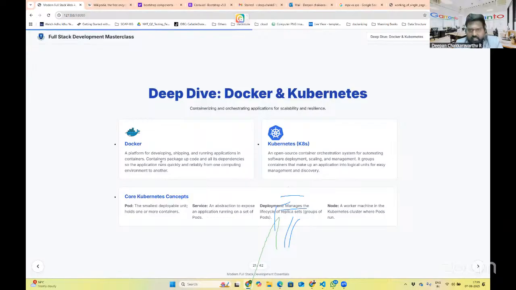So how do we manage these things seamlessly? That is where we have something called containerization. Through containerization, we distribute our application as containers.